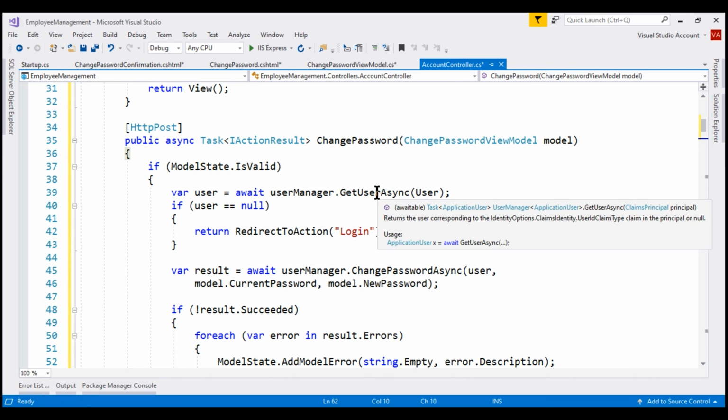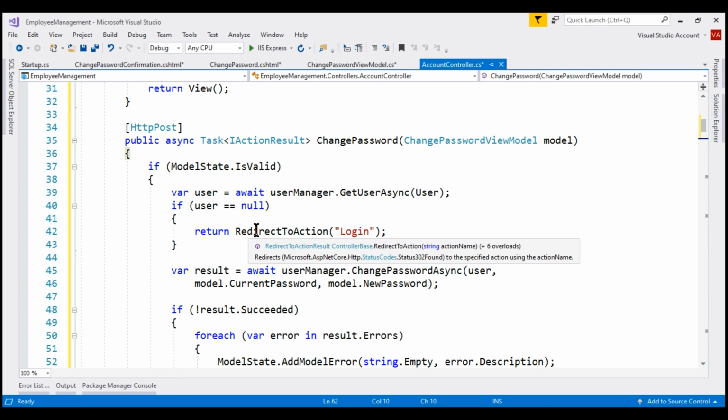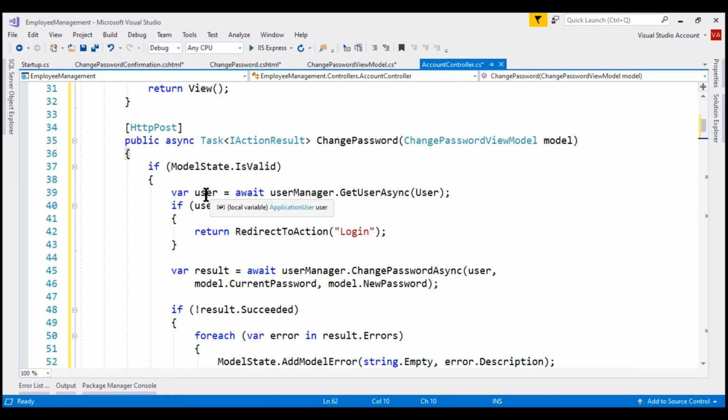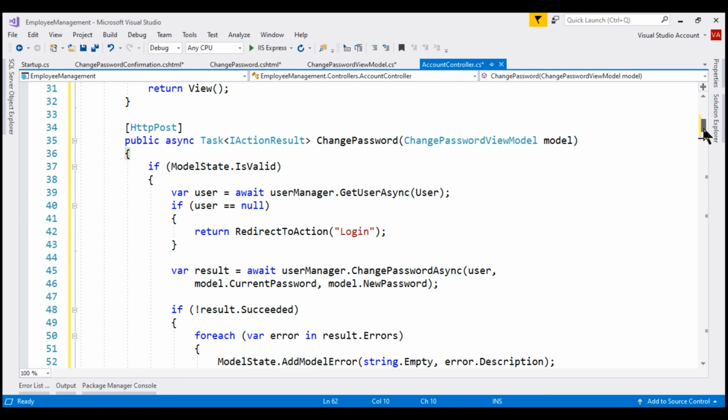So using this controller base dot user property, we retrieve the respective user from the underlying ASP.NET users table using get user async method. Now, if this user variable is null, that means for this logged in user, we do not find the corresponding record in the underlying database table. So if user is null, then that means something has gone wrong. So we redirect the user to the login page so he can log in and try again. On the other hand, if we have found the user in the database, we pass the user object, the user's current password, and the new password to change password async method of the user manager service. It is this method that actually changes the user password.